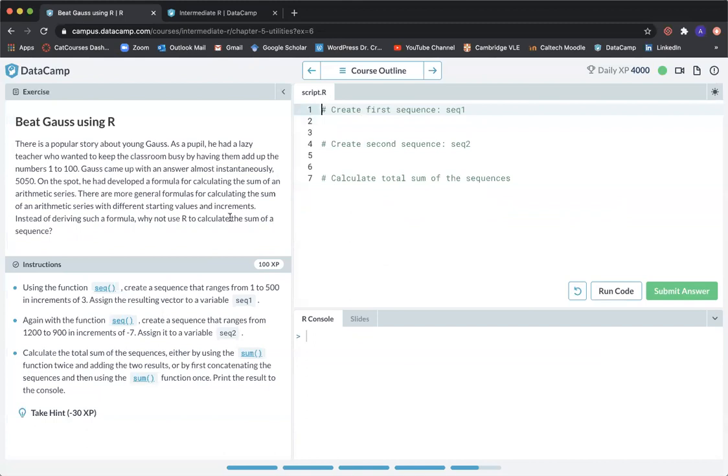Next exercise is beat Gauss using R. There is a popular story about young Gauss. As a pupil, he had a lazy teacher who wanted to keep the classroom busy by having them add up the numbers 1 to 100. Gauss came up with an answer almost instantaneously, 5050. On the spot, he had developed a formula for calculating the sum of an arithmetic series. There are more general formulas for calculating the sum of an arithmetic series with different starting values and increments. Instead of deriving such a formula, why not use R to calculate the sum of a sequence?